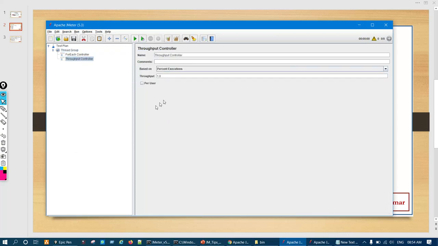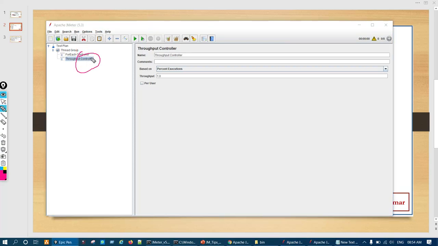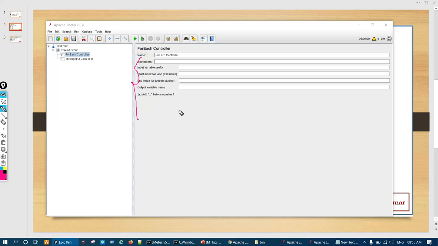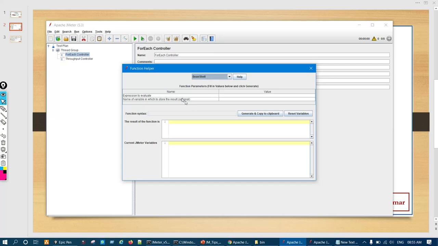Correct. So earlier it's not that these elements are newly added, they were there earlier also, but this is called the UI enhancement. They have made the look and feel of these listed elements much better, and our function helper dialog box here, this one, they have made that good as well.